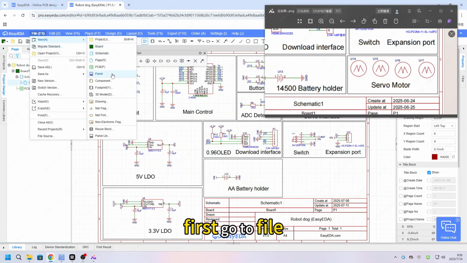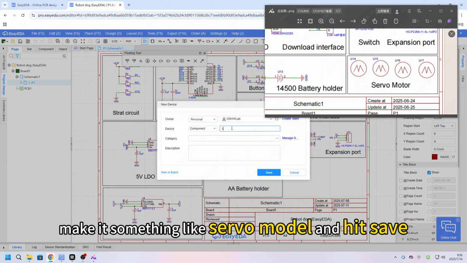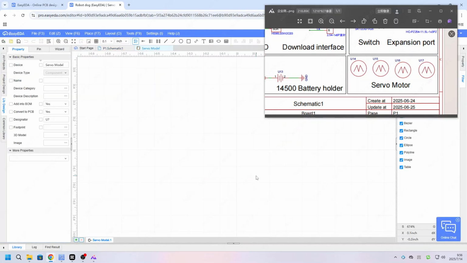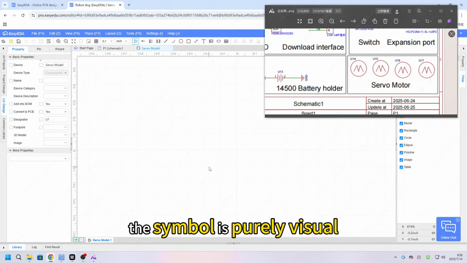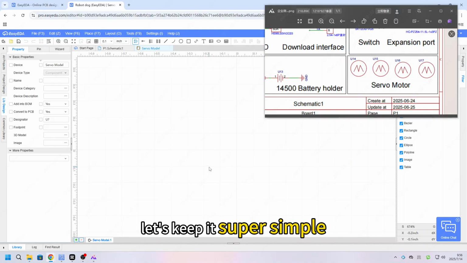First, go to File, New, Component. Make it something like servo model and hit save. Now we're in the symbol editor. The symbol is purely visual, so we won't be adding any pins. Let's keep it super simple.